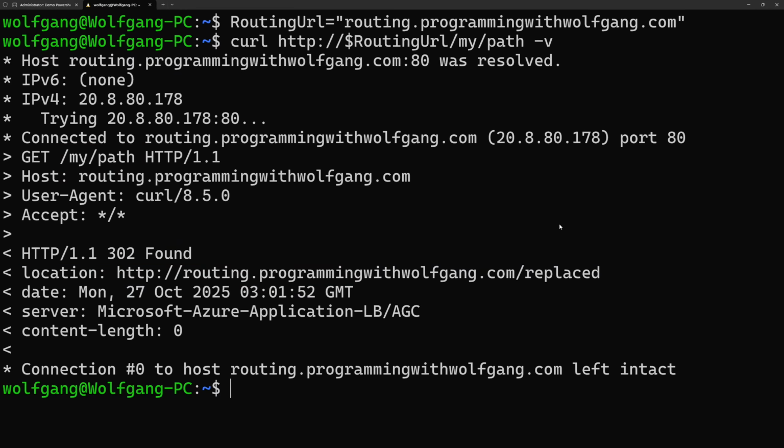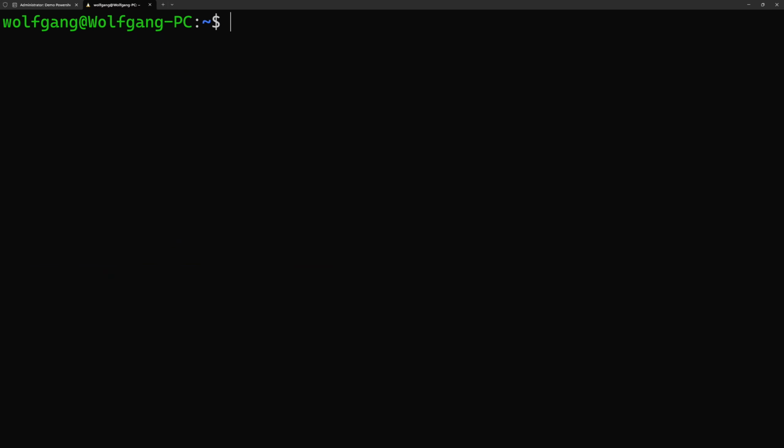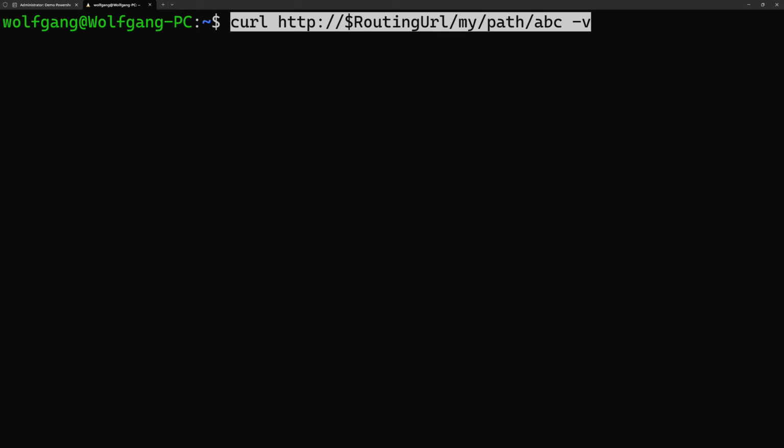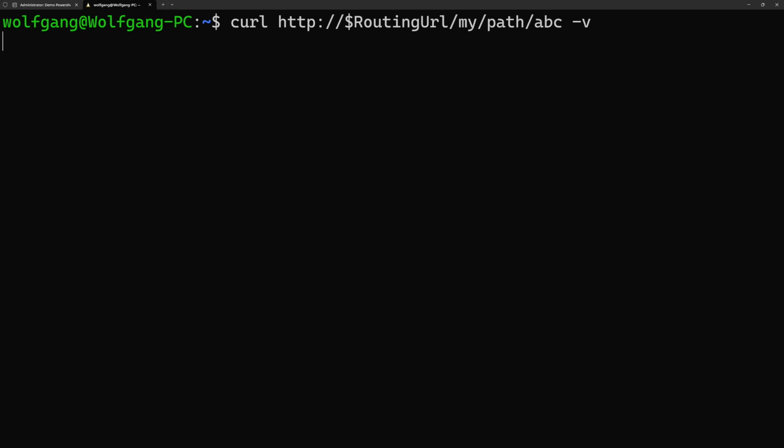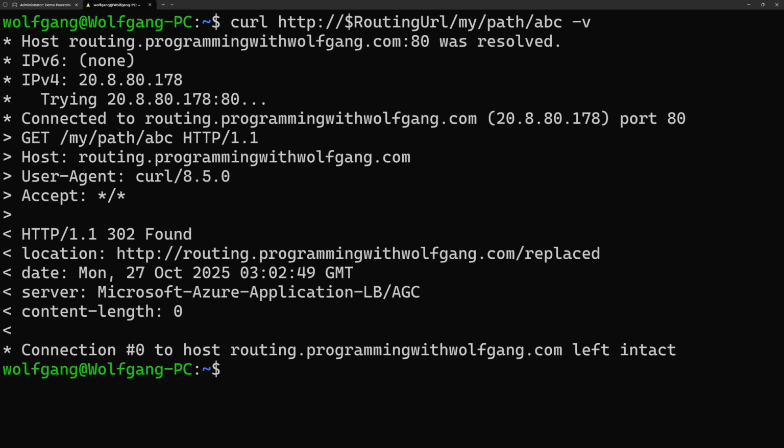Then if you try something else, so let's clean this up. This time /my/path/abc and execute this. We can also see we got again a 302, and again we send a new request with /replaced. This is because we replace everything as long as this /my/path matches.